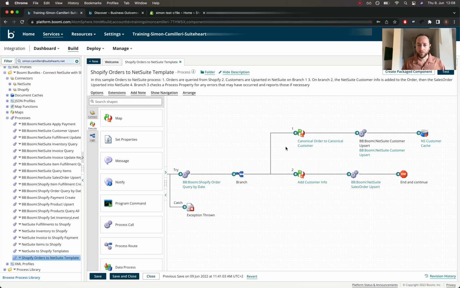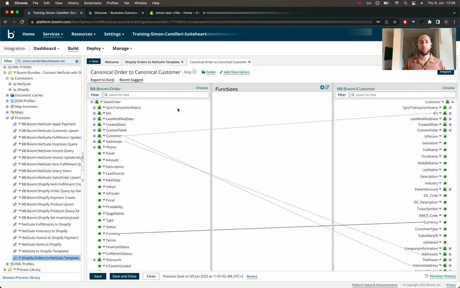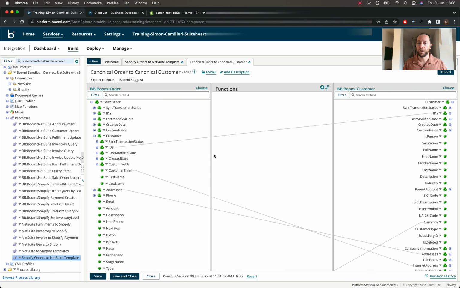The first thing that we do in branch 1 is, again, we handle the customer details first. So we have this map shape, which we see is mapping now from the order profile, which we've just retrieved from the Shopify response, to a dedicated customer XML profile. So this would be a good opportunity actually to just demonstrate how the mapping works.